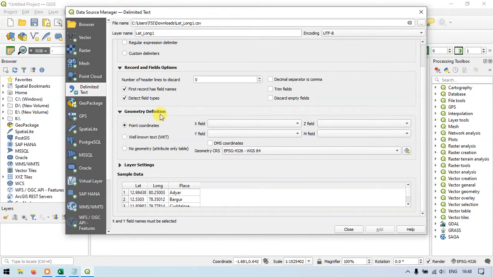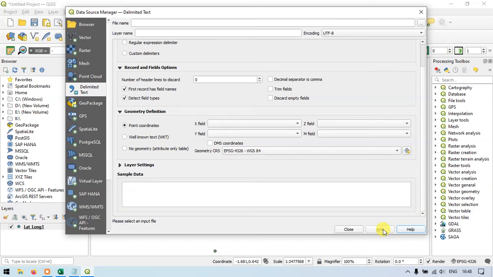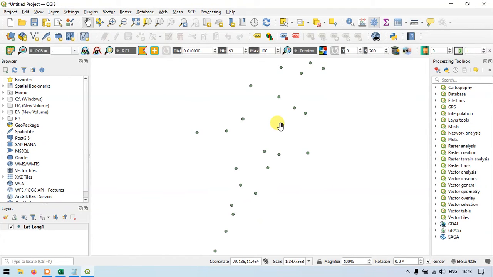Now you can see the geometry definition, where first we need to select the X field as longitude and the Y field as latitude. So it is vice versa. And finally we have to select the geometry, approximate geometry. I'm using WGS 84, and here you can find the lat long information which we have put in the Excel. That will be shown here. Now just click on the option add, and it will be automatically added to the display, as you can see here.